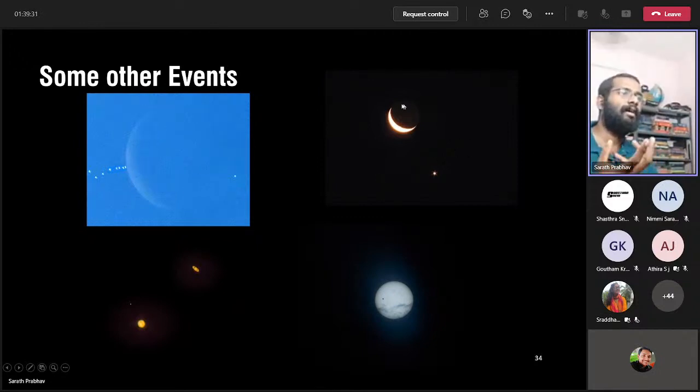This is something called planet alignment. This is, I think, Venus and the moon, and this is also another planet alignment, in last December or so. Yes, December 21st or so. That is Jupiter and Saturn. This is actually not taken with this minimum equipment. This is actually taken with a telescope and a camera setup. So just leave that.